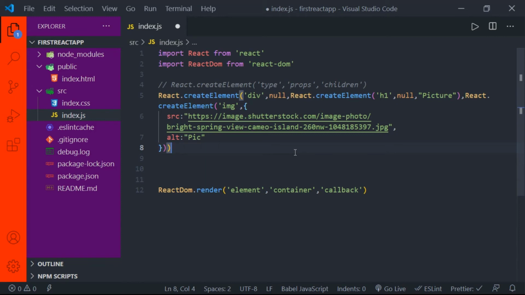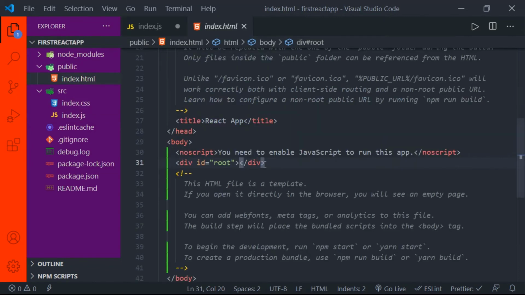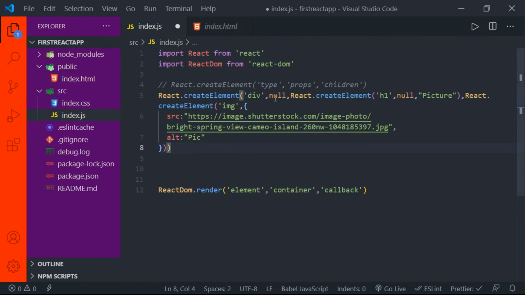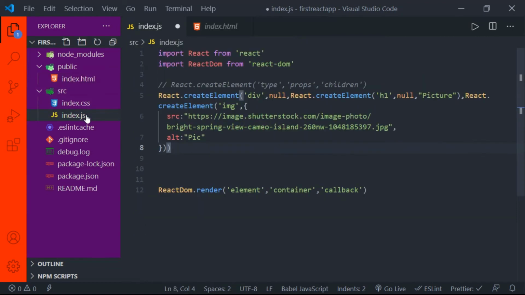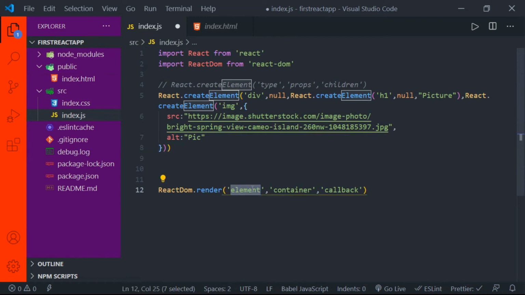we have to decide where we want to show this, that is onto the div tag in this HTML, the div tag whose id is root. Okay, now we want to show this div, which has an h1 under it which has an image, onto this div which is in index.html and whose id is root, right? So in order to do that, I'll just remove this and I will write element.